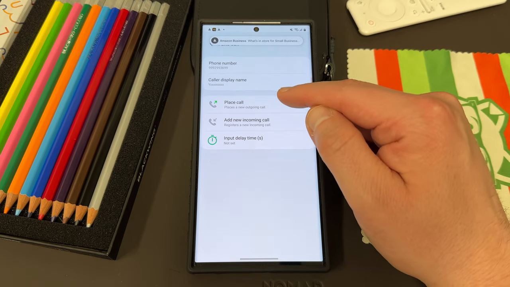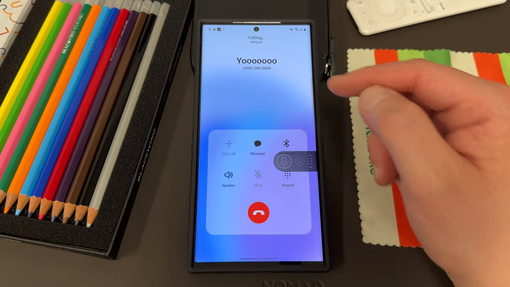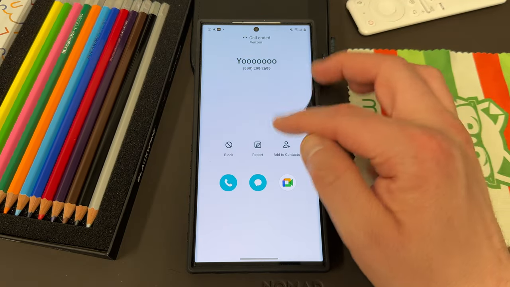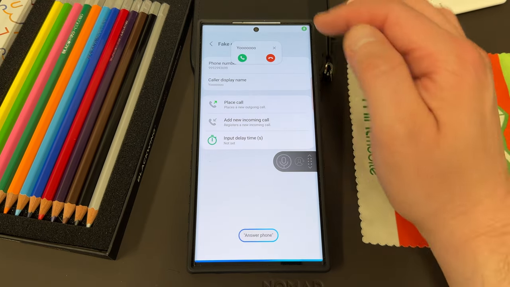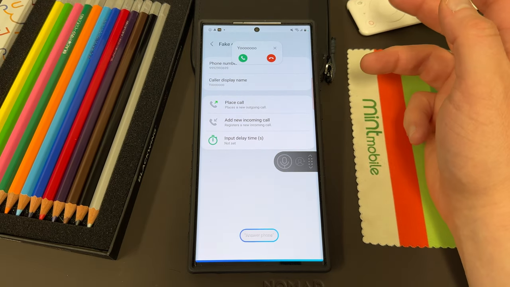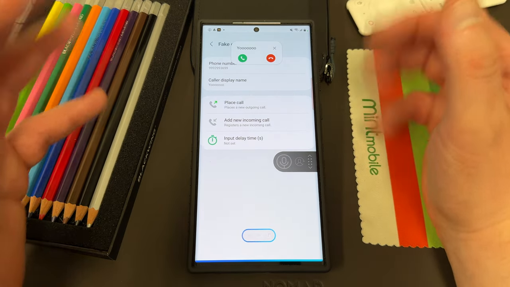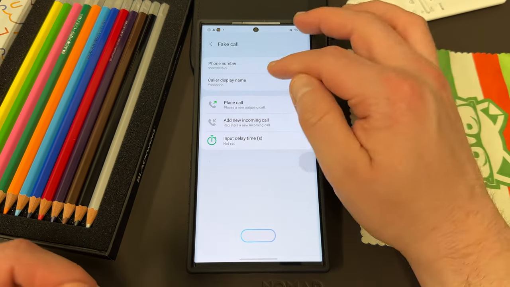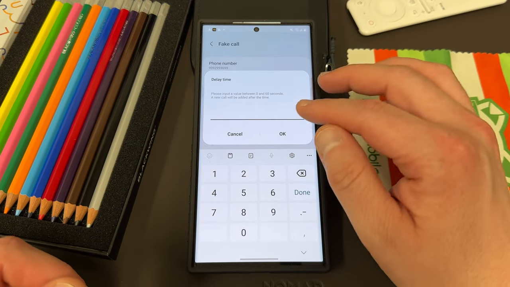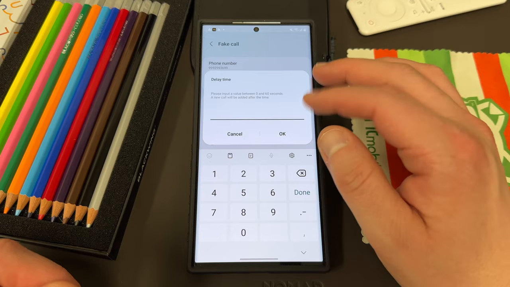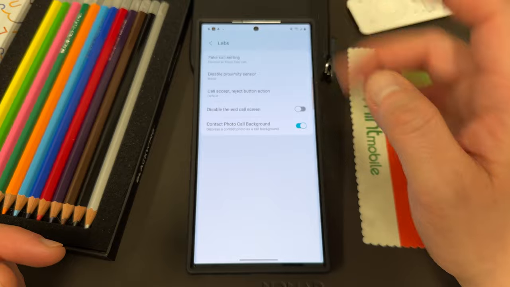Then over here, you can place a call. So if you hit place call, it's gonna place the call and then show you the background right here. Hang up, it looks just like a menu you get with a regular call. Add a new incoming call, so it'll simulate like you're getting a call. This is pretty cool because obviously if you're in a meeting or on a date, on a social engagement with someone you don't want to be there, you can fake a call. You can also have input delay time. This doesn't actually seem to work for me. You're supposed to be able to put in a delay, and then once you hit the call button, it'll automatically call you within 30 seconds or 20 seconds.